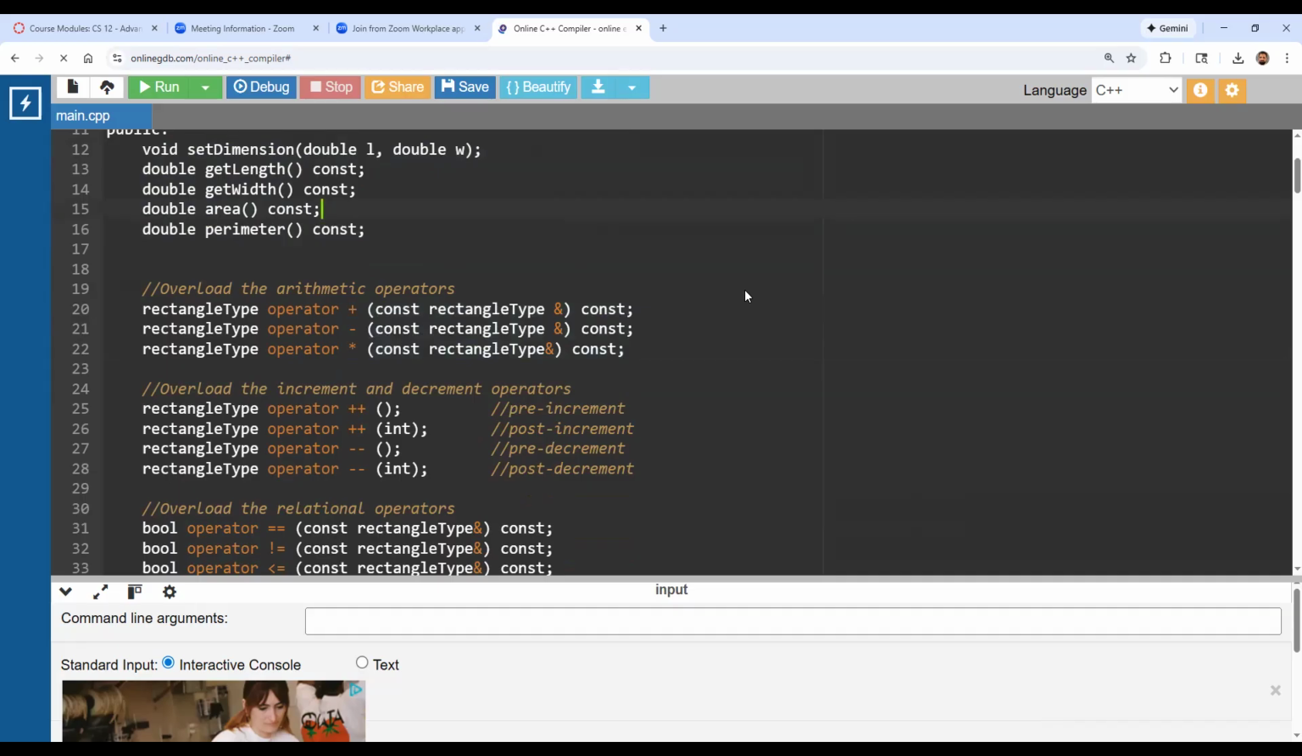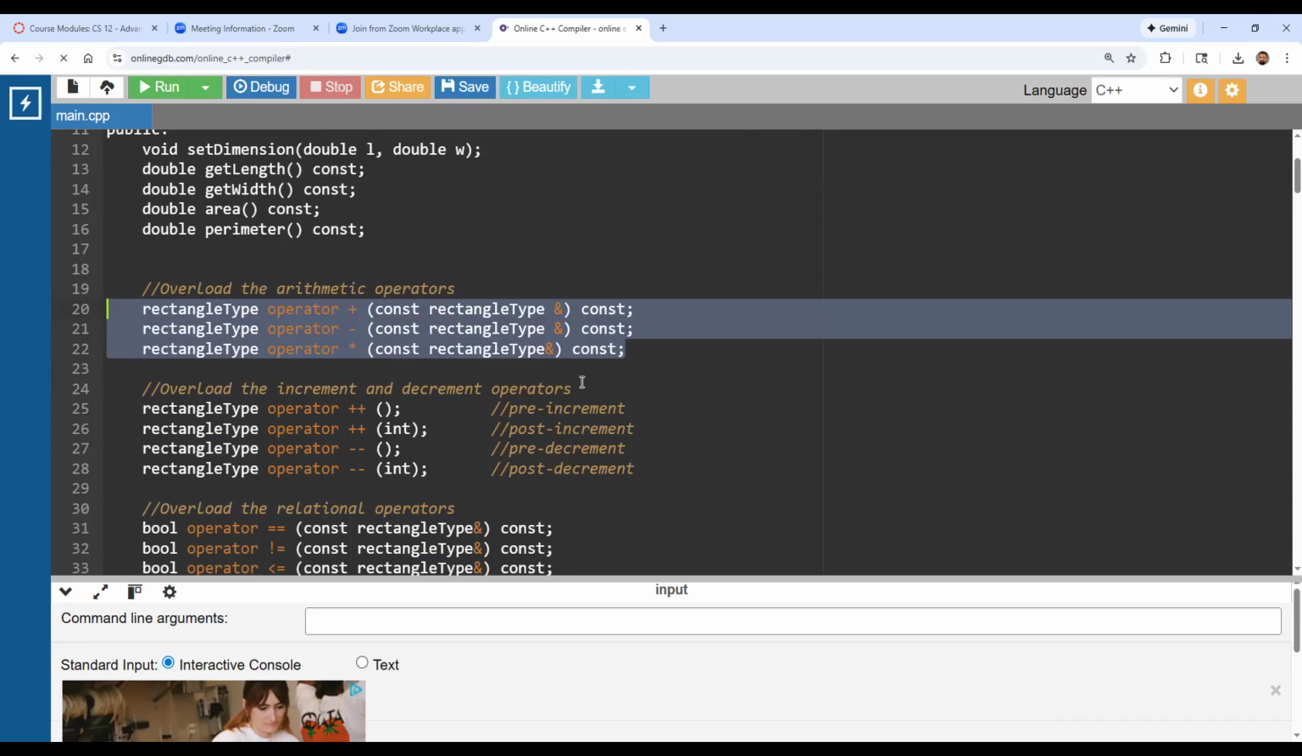What is the definition of the overloaded function? The return type should be of the rectangle type, then the keyword operator, then plus, minus, or multiplication, which have a similar kind of syntax. And this is the incoming rectangle. The syntax must be constant in both places, and the incoming rectangle. That's how the syntax is supposed to be.